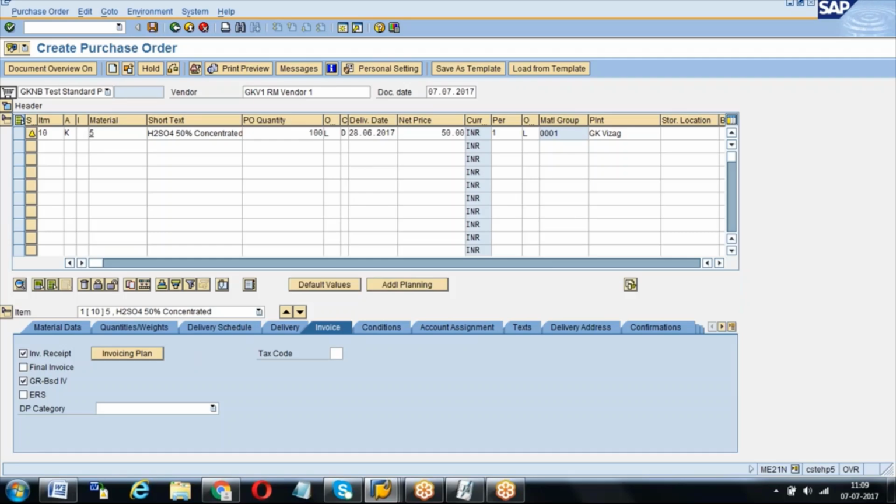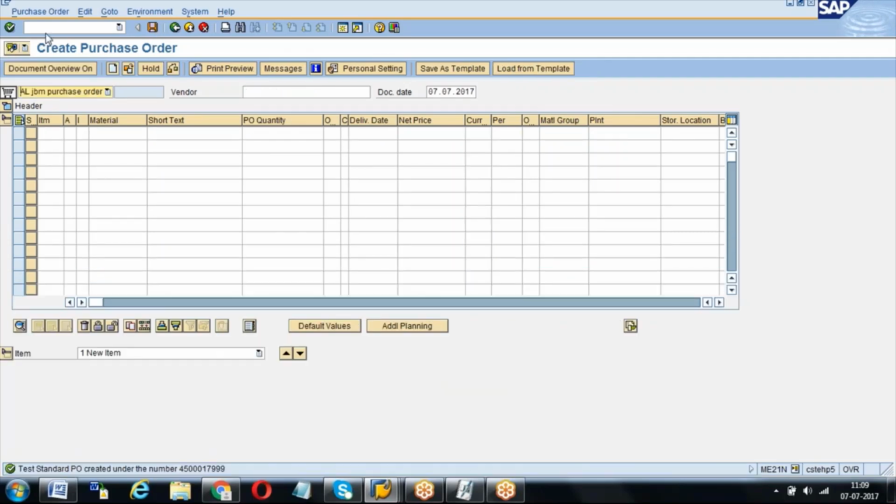Now I am doing this PO. Now I will do goods receipt. You will see the change in the accounting entries.